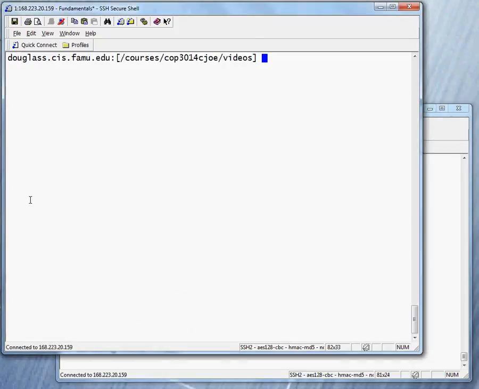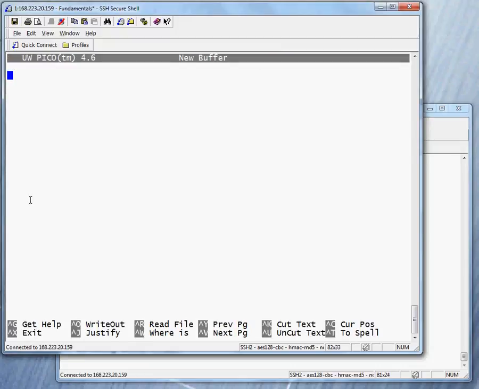So let's begin. We can start pico just by typing pico, and what you have is called a workspace, and this is like a typing area. When I first enter pico, I can just start typing. This is a good day. If I want to, I can save what I have.